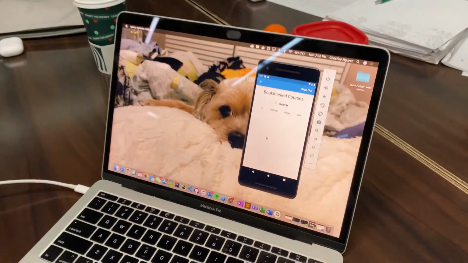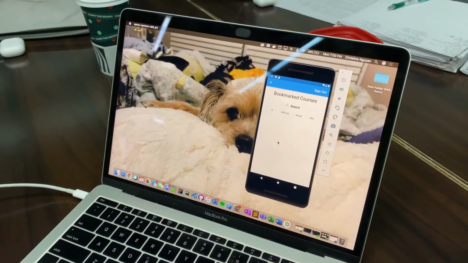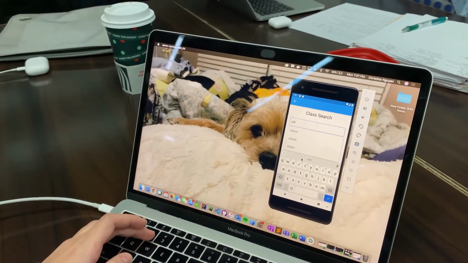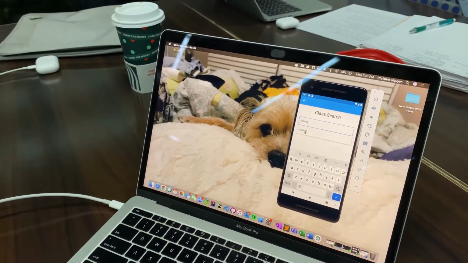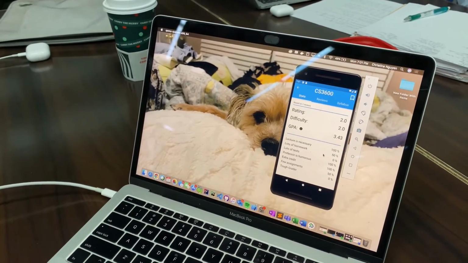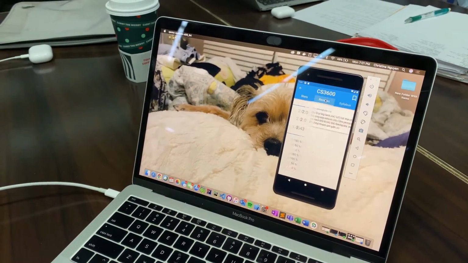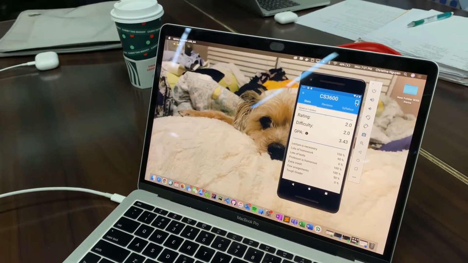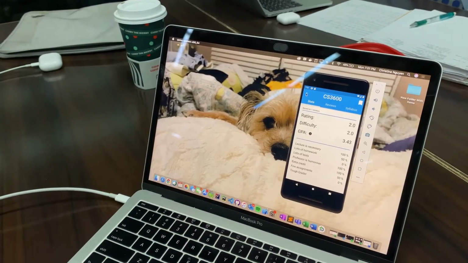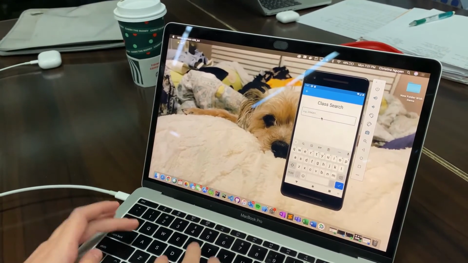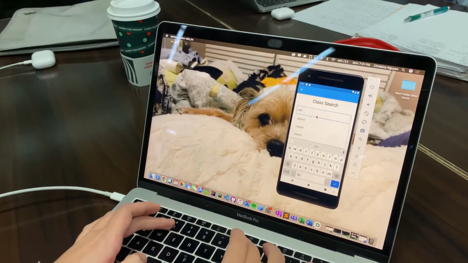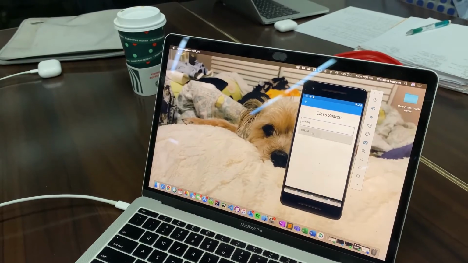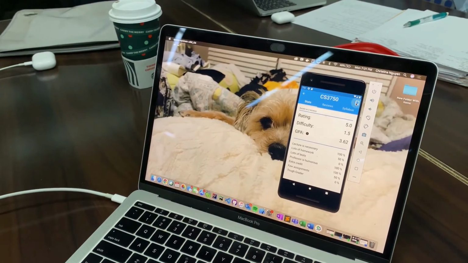Okay, so I will click the search bar to search. I'll type in CS 3600. I will click this. So you want to bookmark the course. Okay, I will click the bookmark button and go back to search for the next one. CS 3750. And then I will click on the class and click the bookmark button.